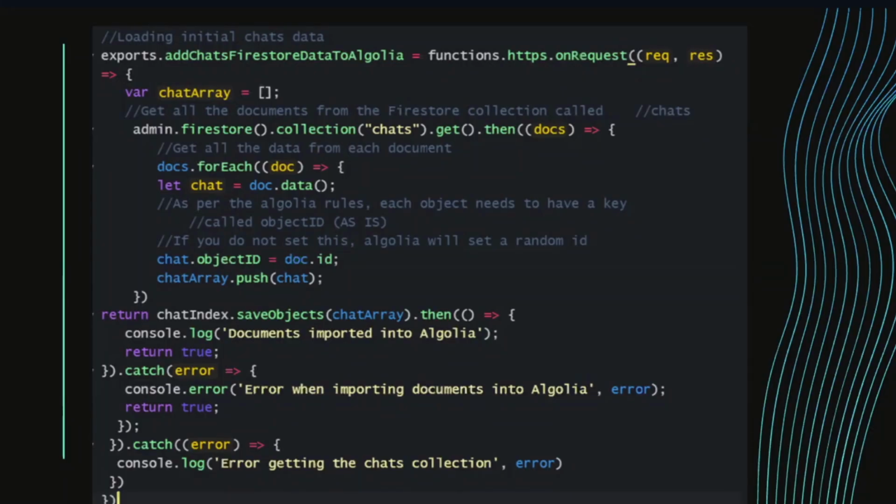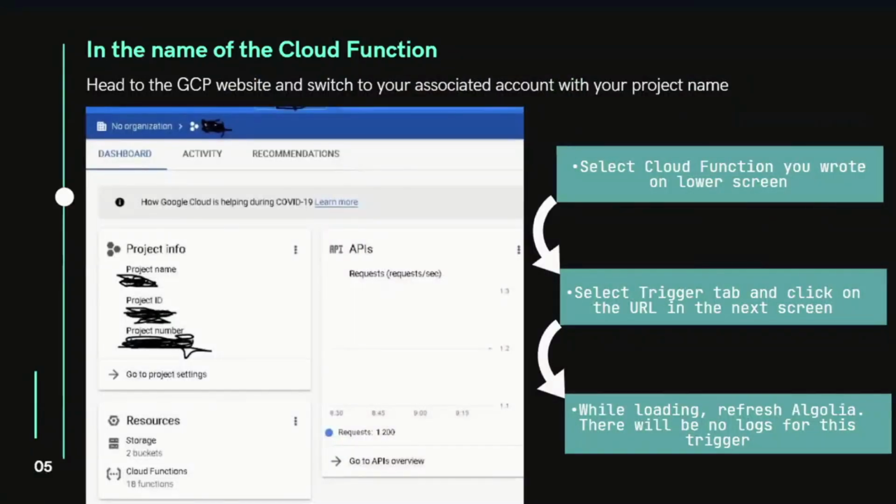So once this happens, you need to find a way of actually, once you import your data, you actually need to see that data. That is basically the cloud function. And the cloud function is to be deployed. So once you deploy that cloud function, then you need to head over to the GCP website. That's the console.cloud.google something. It's easy enough to find.